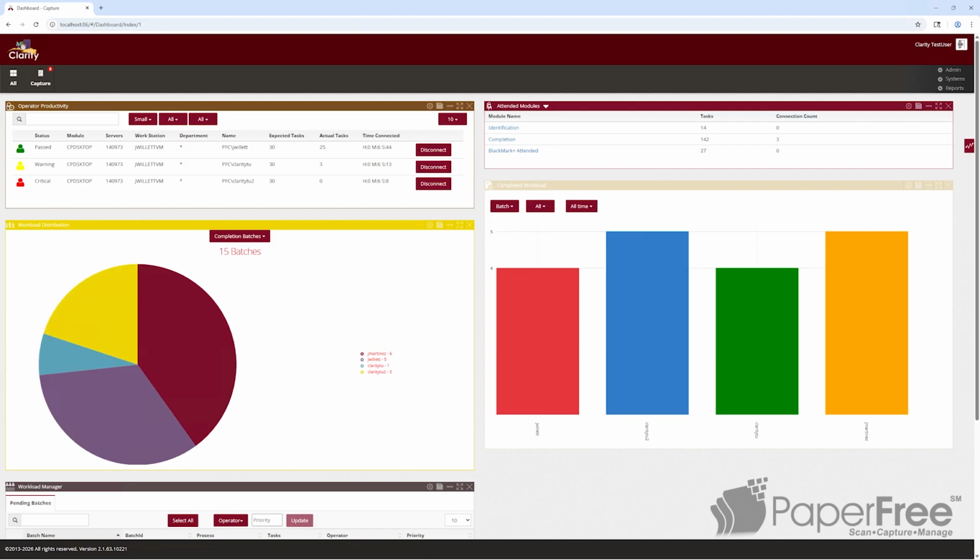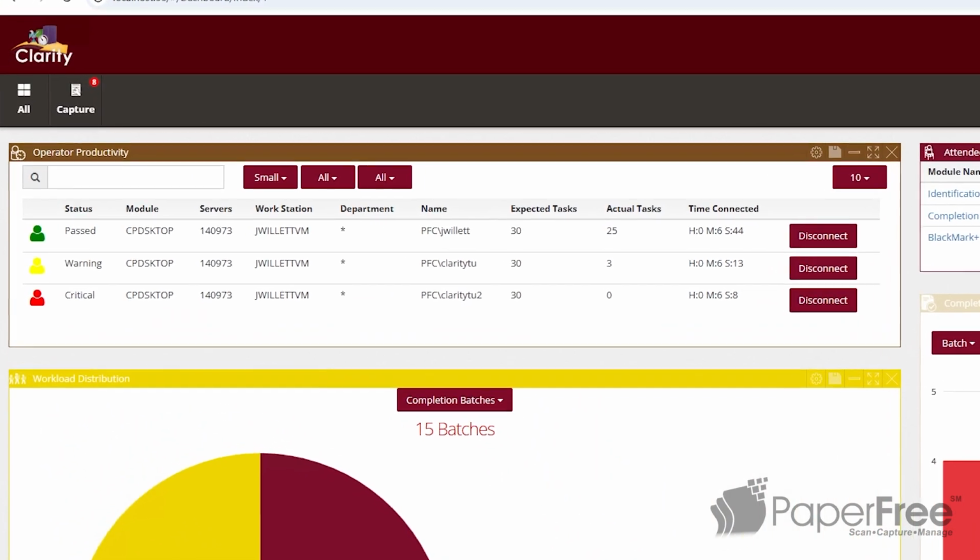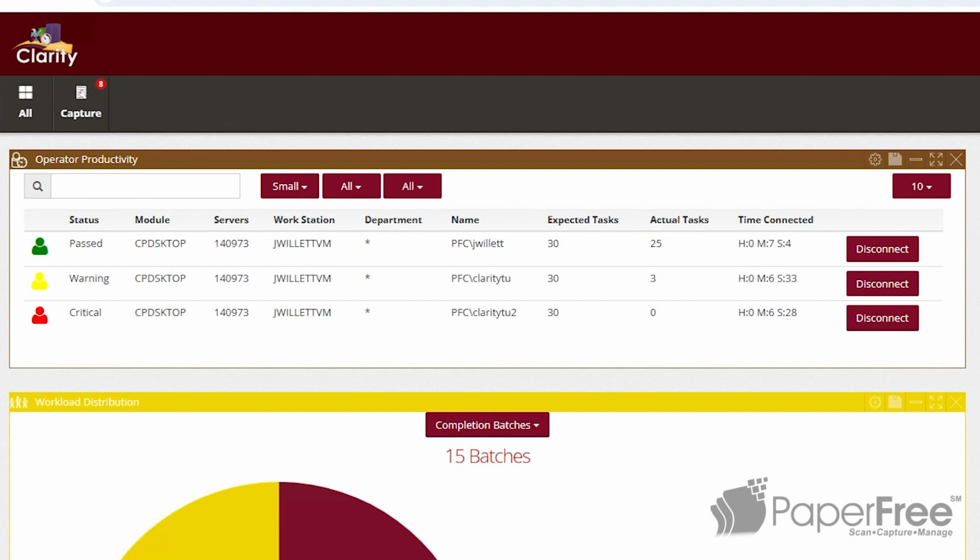In this first view, we are logged in as an operations supervisor, with widgets focused on workflow performance and team productivity. At the top left, we have the operator productivity widget. This widget shows us who is performing at expected levels and who may need attention. Visual indicators are color-coded using red, yellow, and green to give a quick understanding of performance. This allows supervisors to quickly keep the workforce productive.